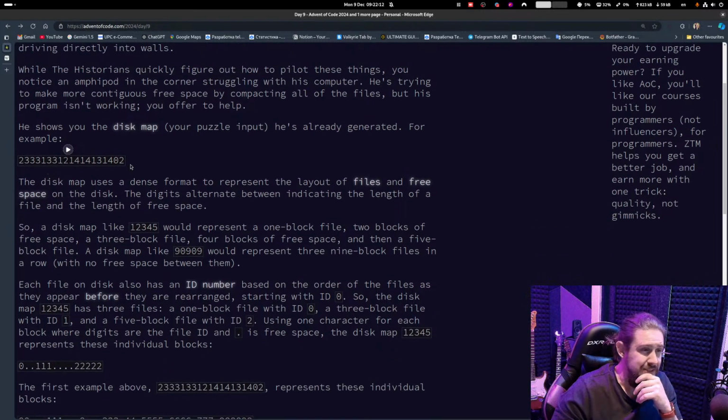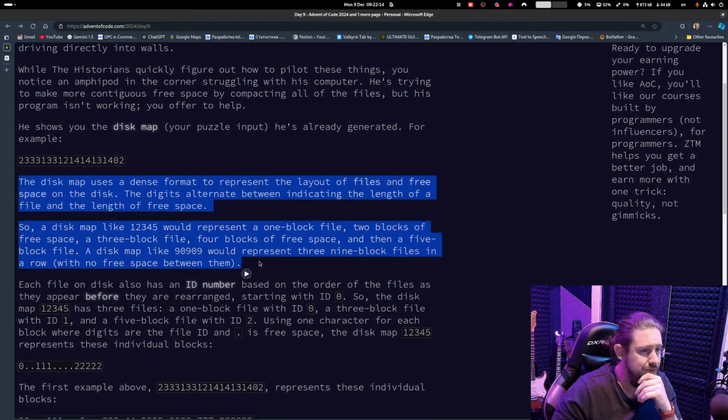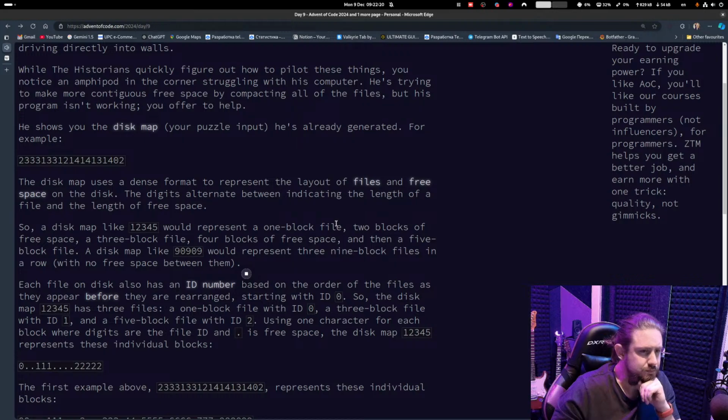So we have some disk map, puzzle input. The disk map uses a dense format to represent the layout of files and free space on the disk. The digits alternate between indicating the length of a file and the length of free space. So, a disk map like 12345 would represent a 1-block file, 2 blocks of free space, a 3-block file, 4 blocks of free space, and then a 5-block file. A disk map like 90909 would represent three 9-block files in a row with no free space between them.